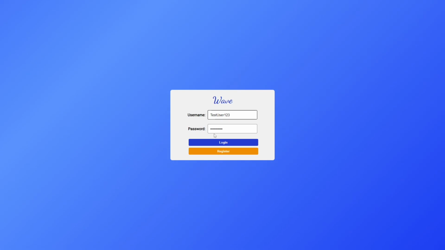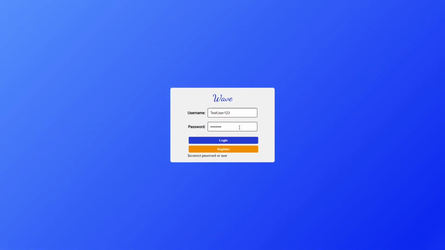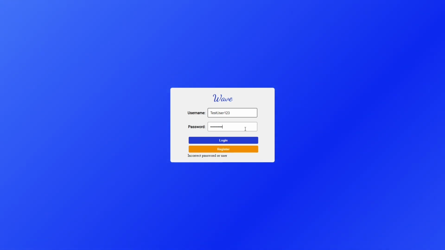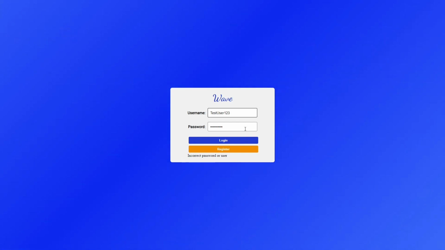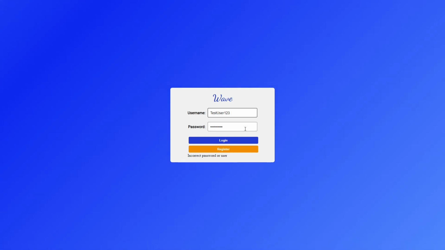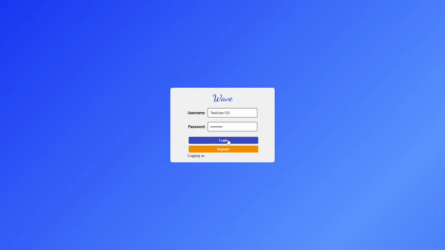If I enter the wrong password, it will let me know. The reason we're doing it this way, and we don't tell them if the username or the password is incorrect, is just to make it more secure. Otherwise, people would be able to brute force the password or the user and just log in. This just makes it a little bit harder.